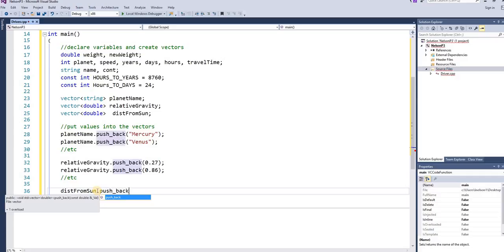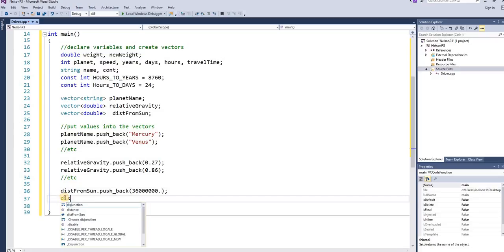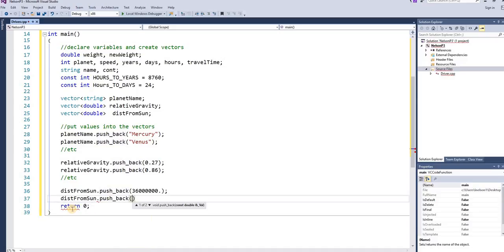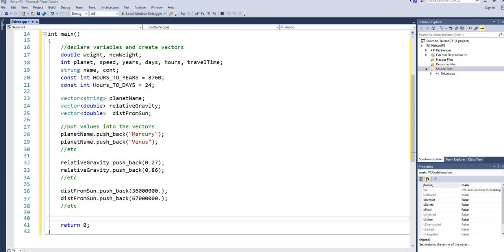Push back, and this time we can go ahead and put the full number in. So let's see, that's going to be 36 million miles. And even though this is an integer, you know what, you can put a dot there. So now we are putting in a double. And distance from sun, push back, for Venus is 67 million miles. Okay, so we have more of those to add as well. So we're pretty well set up.